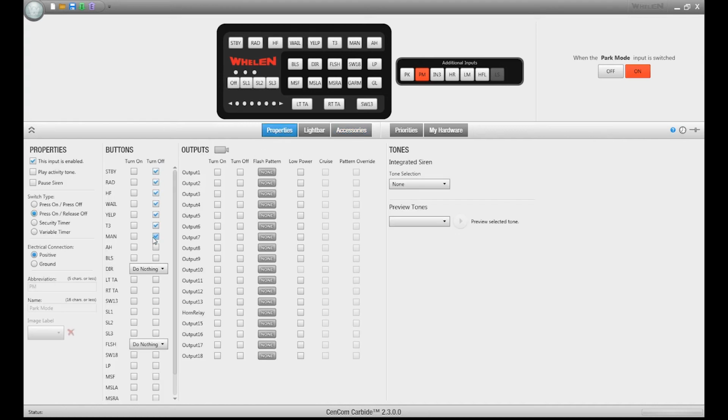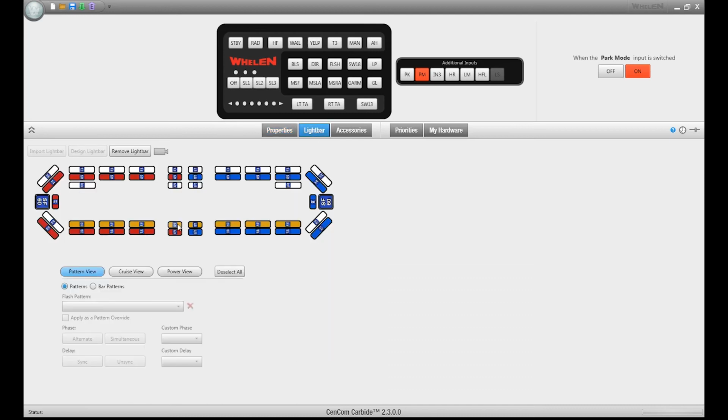If we change our light bar or we make a change to our accessories, we will need to reapply the macro, reapplying the settings to the input. When using the part kill with pattern override macro, we can change the pattern from single flash 60 to off. We can also change the phase and the delay.